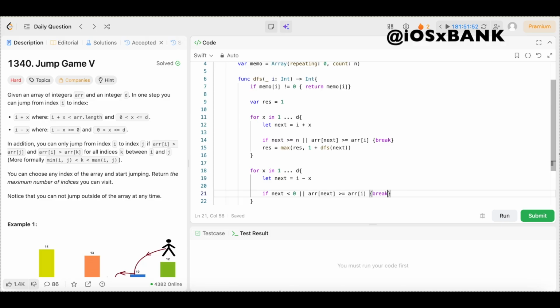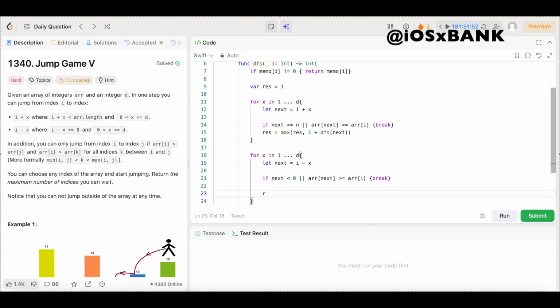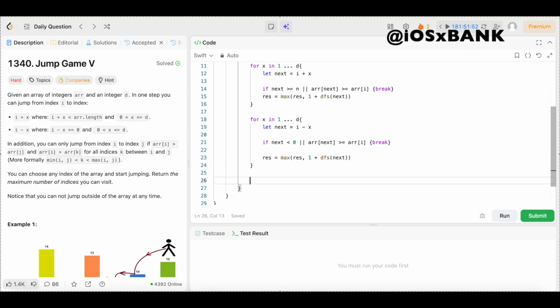Boom. Then we're going to recursively compute the best path from the next index and update the maximum result by coming underneath this and say res equals max(res, 1 plus dfs(next)). Then we're going to save the computed result in the memo array by coming underneath this, and we'll say memo[I] equals res. Boom. Then we're going to return the maximum jumps from index I by coming underneath this. We're going to say return res.